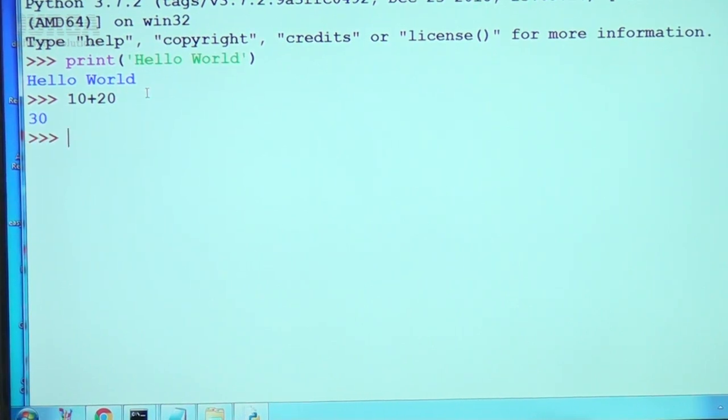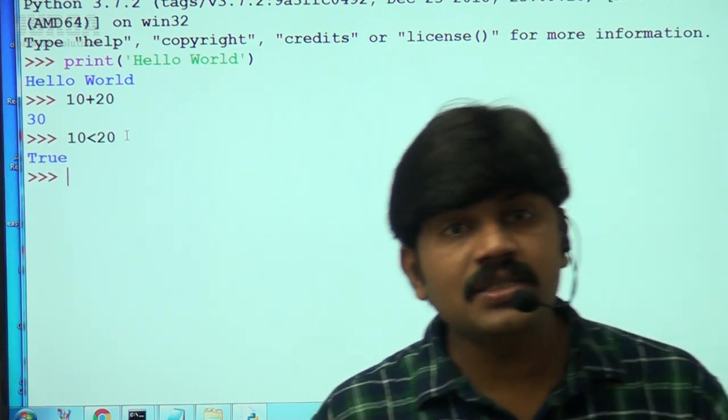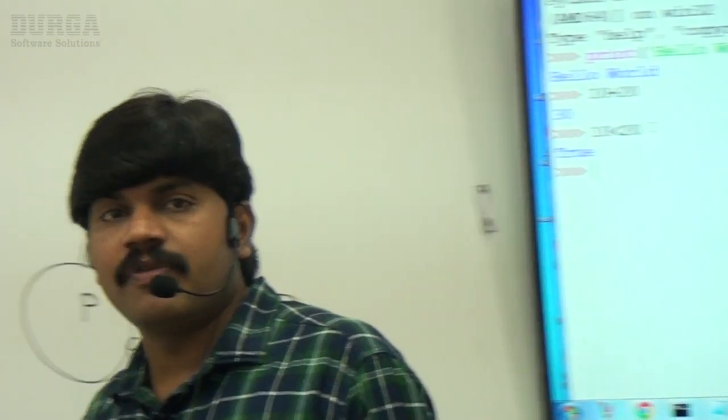Okay, 30. Next, 10 less than 20. Read this one, evaluate this, print the result, and get ready for the next loop again. This type of thing is by default considered.